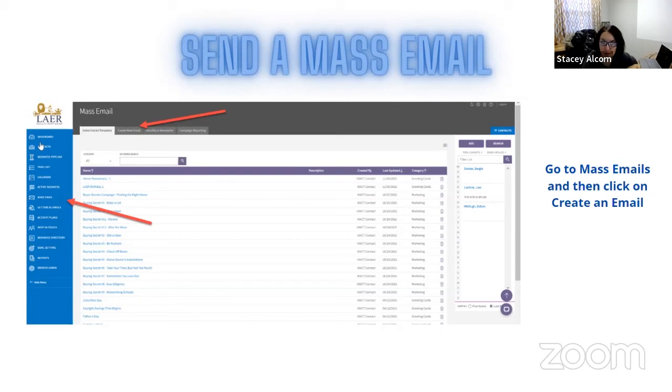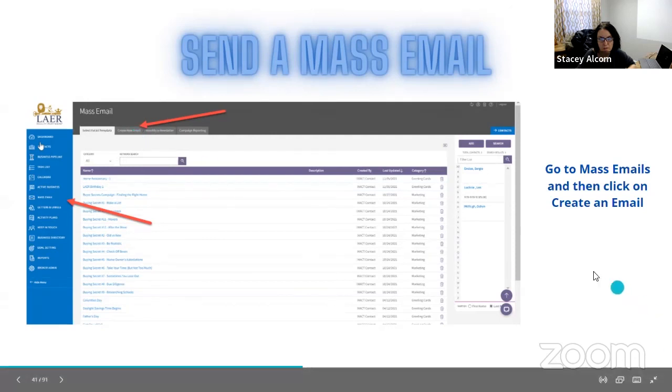The third piece I want to cover before I move on to the more advanced section of today's program is sending out a mass email. So over on the left-hand side of the screen, it says mass email is one of the buttons you can press. So click mass email. And once you click mass email, click on create new email, the tab right in the center. It says create new email.